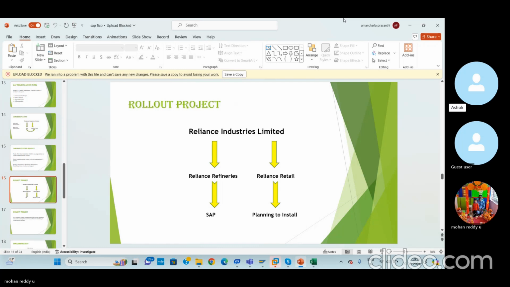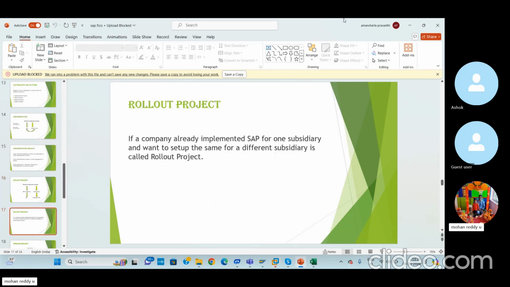Yeah, I got it. Like the company has two different company codes. One company is already using SAP, and another company they started newly. Then they want to create it on SAP. So whatever information they have already created, they are going to transfer into the new company, like the same segment of company. Yes, correct. If a company already implemented SAP in one subsidiary and you want to set up the same for a different subsidiary, it is simply called a rolled out project. I got it.